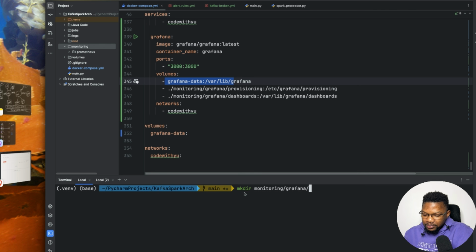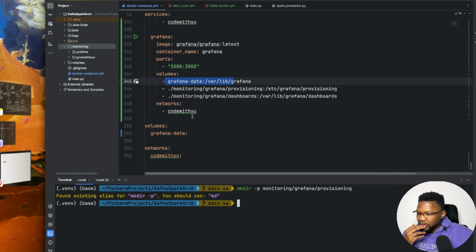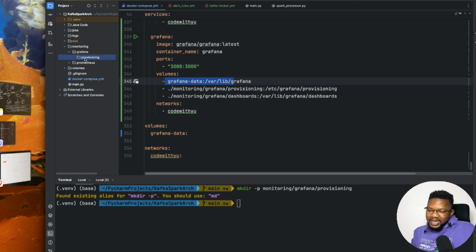I'll call this provisioning as well. This is not going to work directly, so you need to add -p to this. Okay, so Grafana provisioning is fine. So inside the provisioning, we now need to have our Grafana provisioning method, or the configuration.